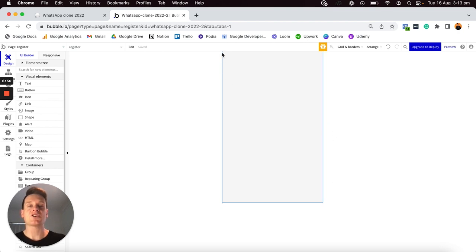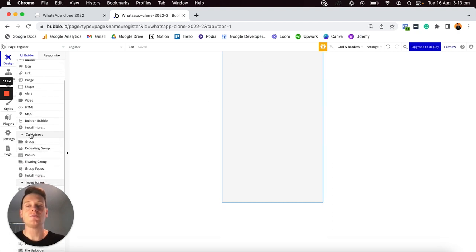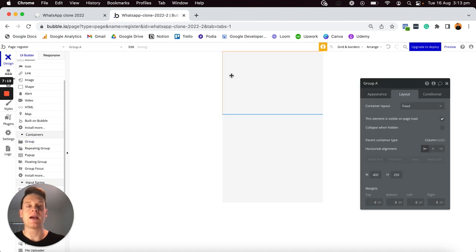And you might remember that at the top of my page, I had the green header, which displayed the WhatsApp logo followed by the name WhatsApp itself. And now in order to create that experience, the first thing I'm going to do is just add a section on my page that will be displayed as that green color. And the way I'll be doing this is by heading to my containers menu, and I'm going to add a group element onto my page.